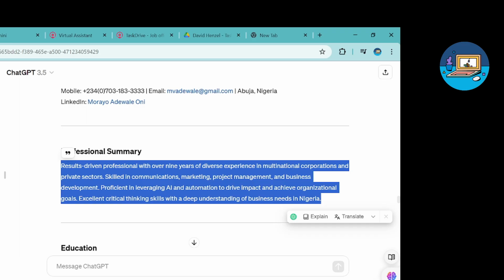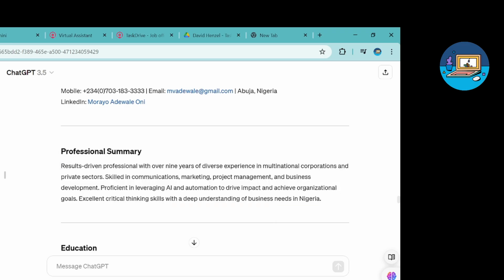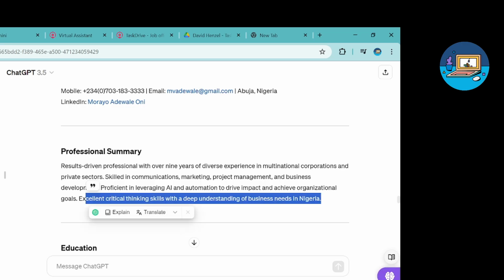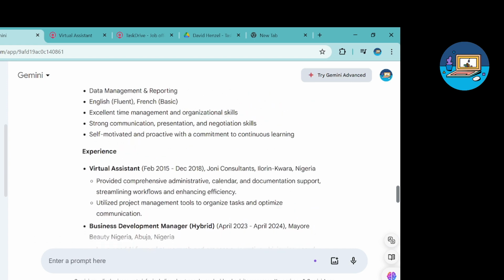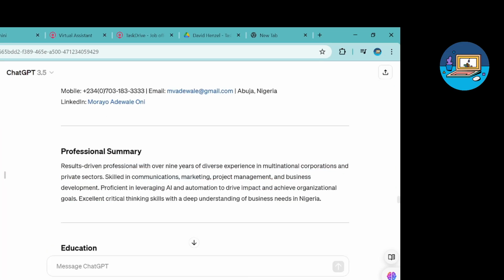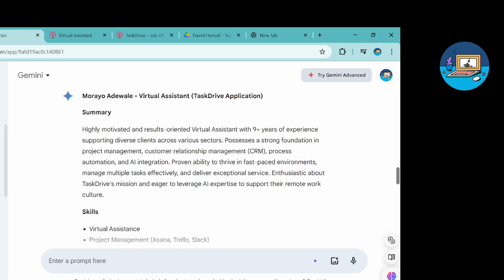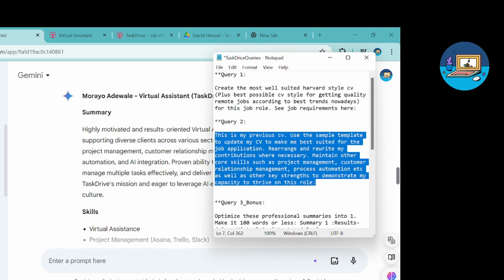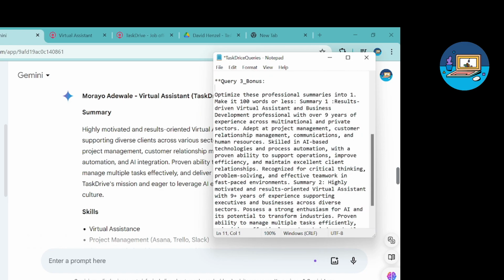Okay, I like this, though there are some parts that I may not necessarily think necessary to add. So for instance, this part, I don't need it. Right, so I'm going to be comparing and contrasting. What I'm going to do for the next prompt is this: I'm going to copy out the prompt from this first prompt and the second prompt, and then I'll ask ChatGPT, look at it on this third query, optimize these professional summaries into one. Make it 100 words or less.